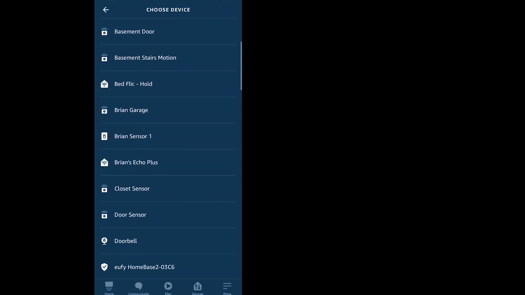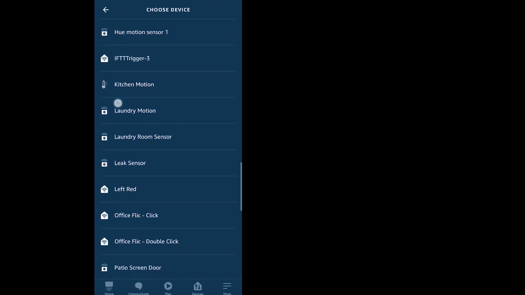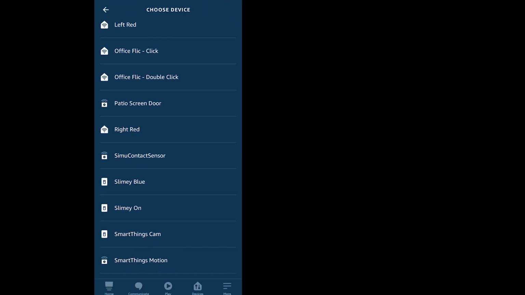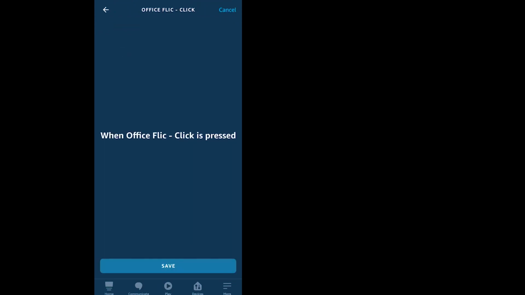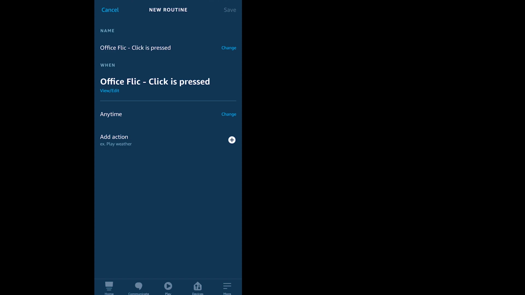And you can also see, because I had previously added in my office Flic, there's a click and a double click. Now I can choose any of those actions as the triggers.